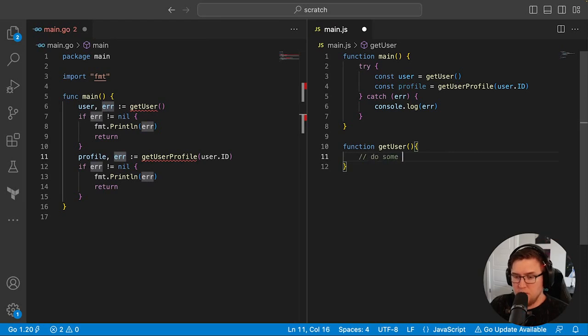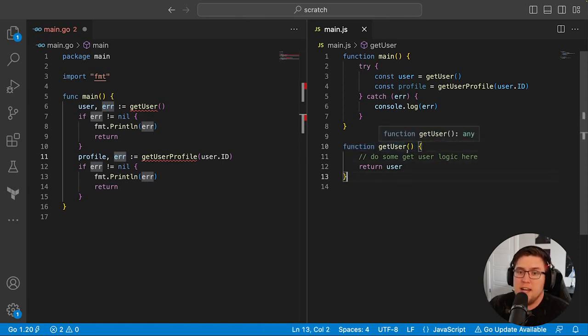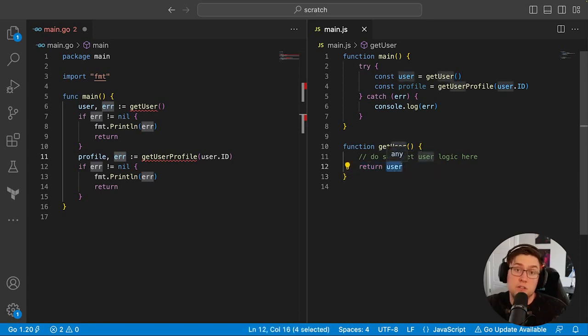We could say do some getUser logic here. And then maybe it returns a user. Looking at the function signature, all I can tell in JavaScript is that this function takes no arguments. And the only way for me to know what it returns is to go find that return statement and see, oh, okay, it returns a user.